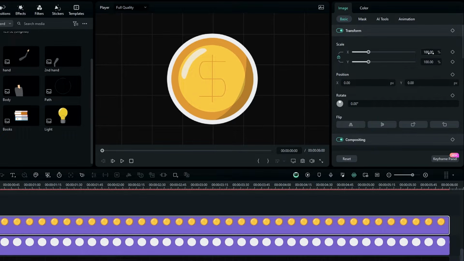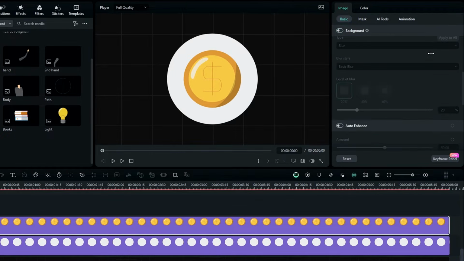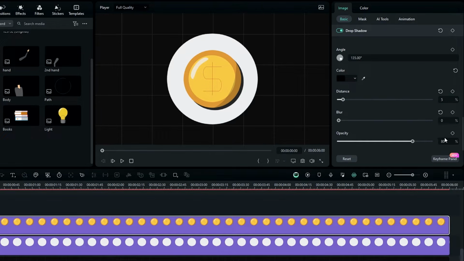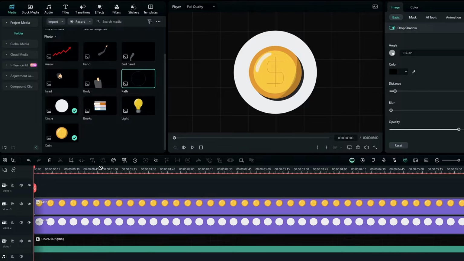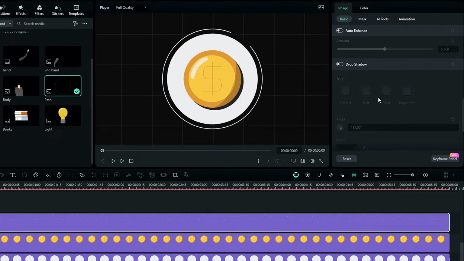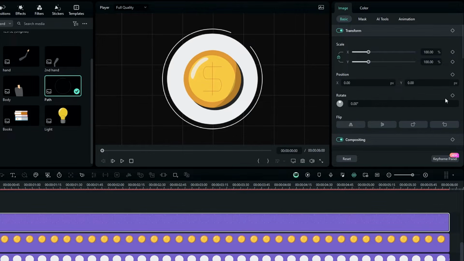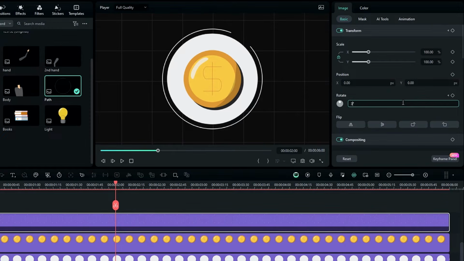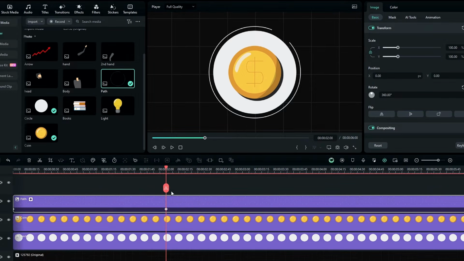Then I bring down the scale to something like 70. After that I add the drop shadow like this. Okay, then I add this circle line image to the timeline. Then I like to add rotate animation to this. So I create a keyframe on rotate at the start. Then I go a few seconds forward and change the rotation to 360. Then I split this layer right here.